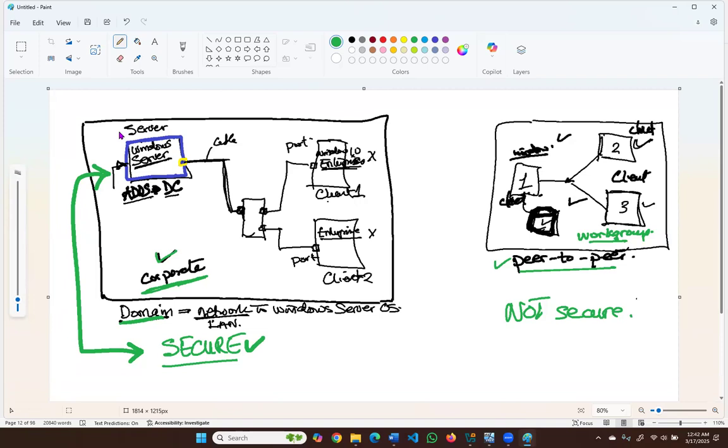Is it secure because all the clients are connected to a server? No. What makes this network secure? That's not the correct answer. What makes this network secure? Just one word. You don't have to speak too much grammar. In IT, we just use the technical term. What makes this network secure?